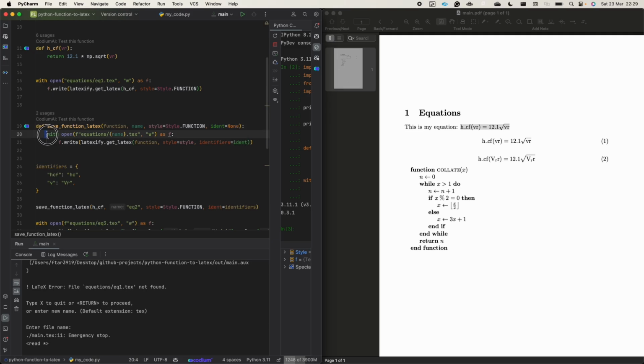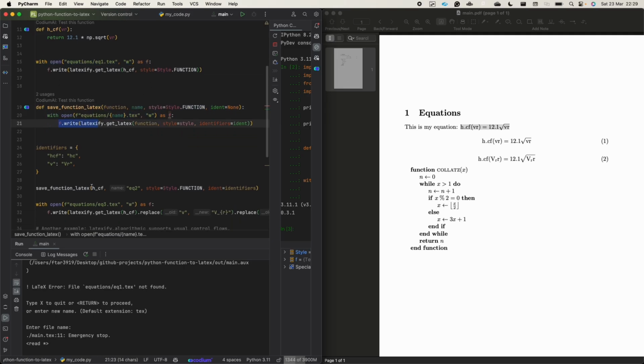Then inside here we have a with open, so it's the same code that we have here, and then we have the write. So the advantage is that in future, if you want to save the function to LaTeX, we just call this function here without having to write 2 lines. It's just something very minor. But here we pass the function, we pass the equation, we pass the style of function, which so far we have seen, and also we pass the identifiers. So in this case, we're going to save it as equation 2, and this is how it's going to look.